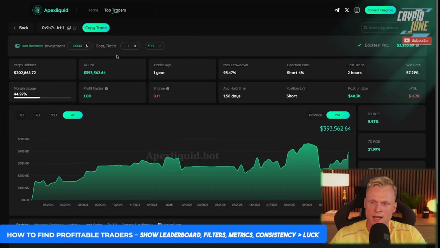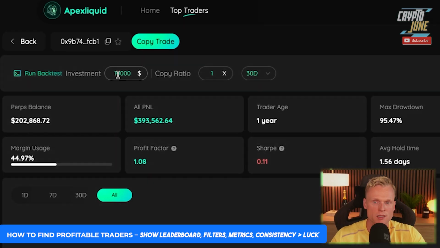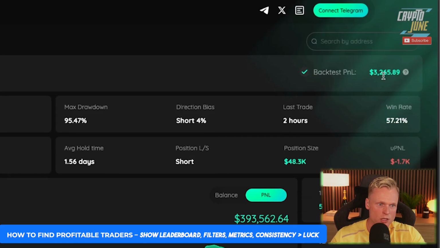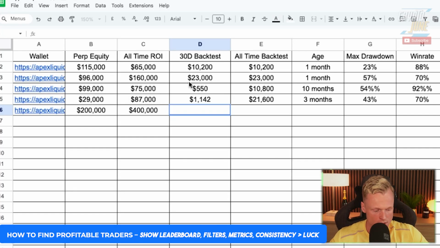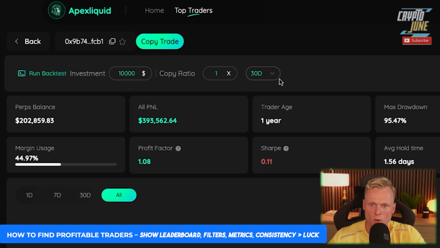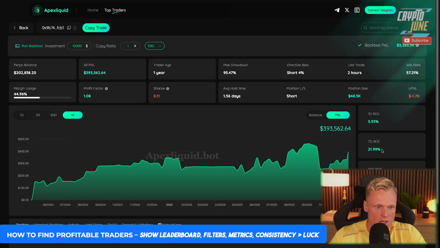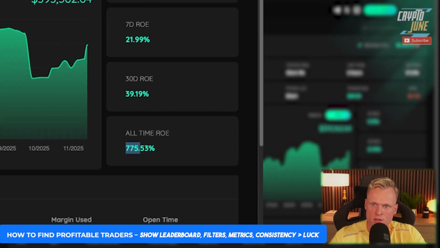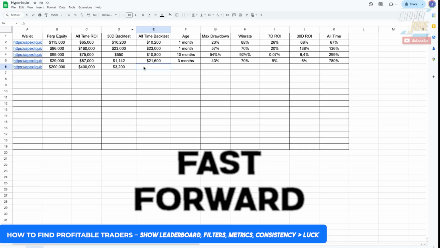For backtesting data, we see here, run backtesting investment, $10,000, ratio 1x leverage, 30 days. And now we get the result of $3,200. So it's 30%. We fill this in, $3,200. If we want to do all time, we click here, all. Now we get for $10,000 copy trading, let's see, we have all time, so it's like 700%.